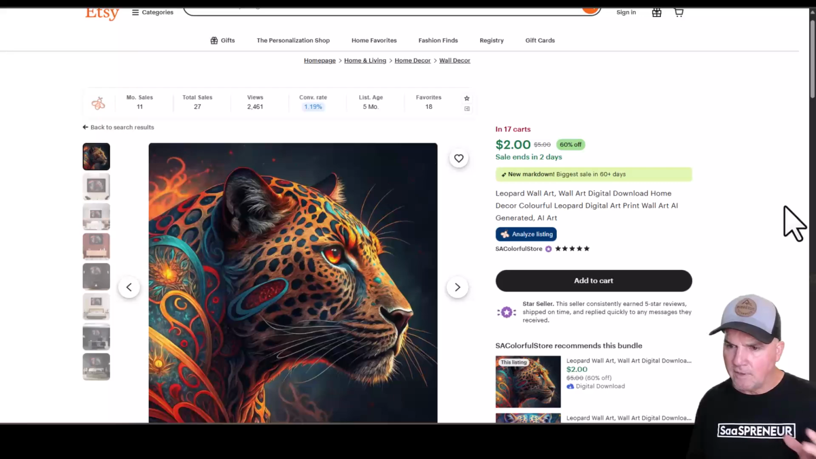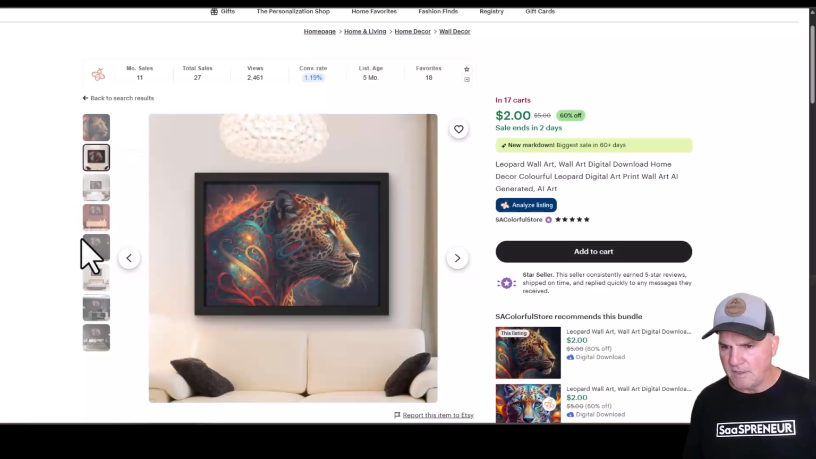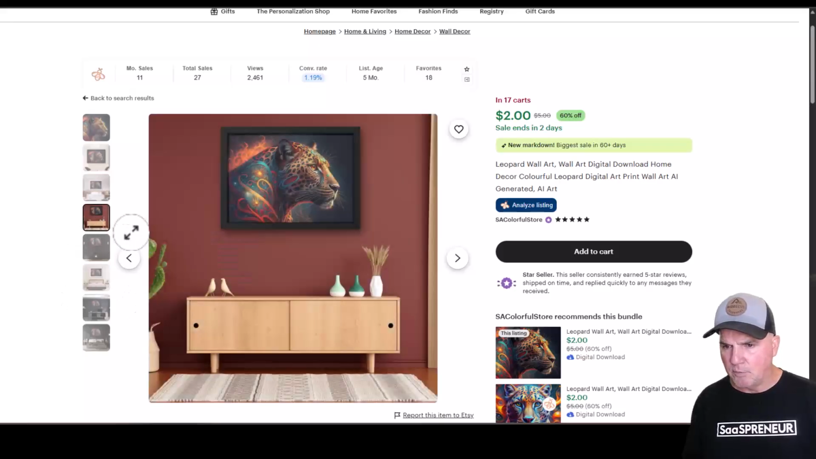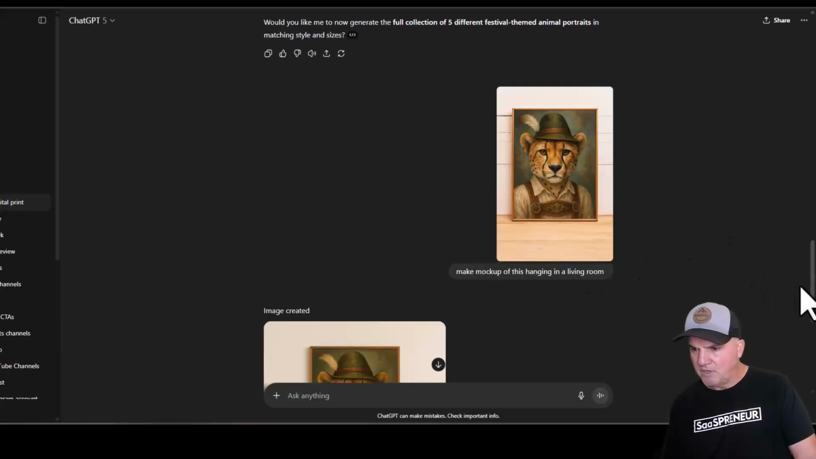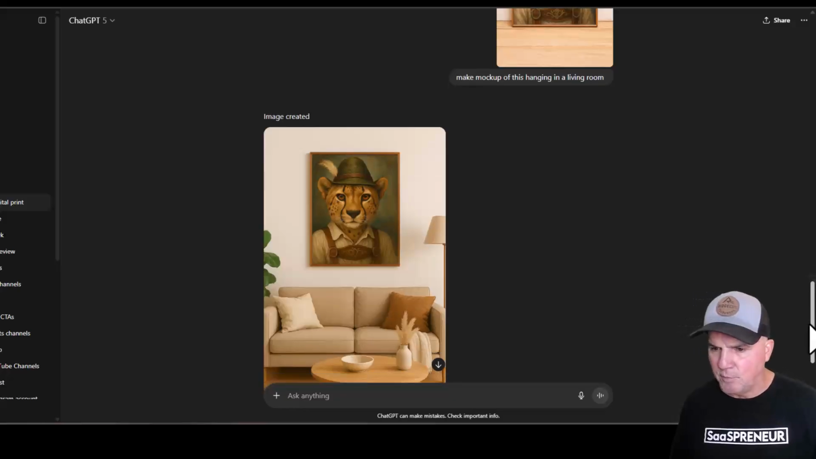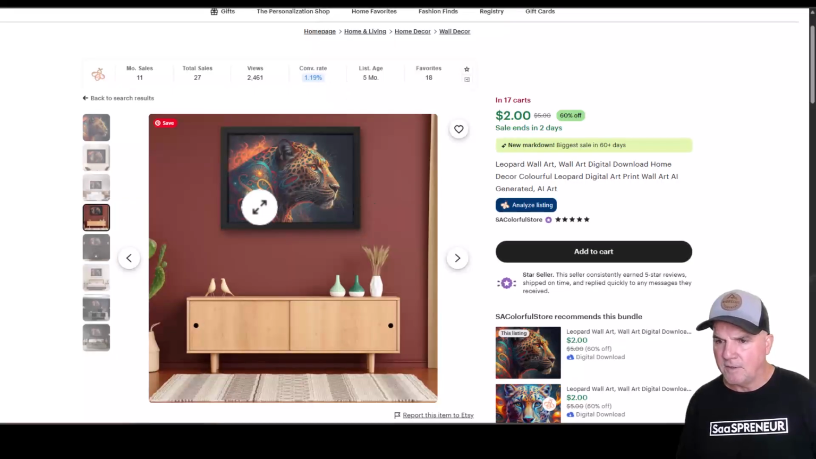Then of course, like everything, the thumbnail is key. So if you look at this particular one, this was AI generated, but then they did an AI generation of it in a bedroom, in a living room, in a kitchen, different variations of it. So you can go into ChatGPT. Let me show you. So we just said make a mock-up of this hanging in a living room. You could say kitchen, in the bathroom, whatever it is. But here it is. This is an image that you would download, and we would use this as a thumbnail, just like this, in our images.